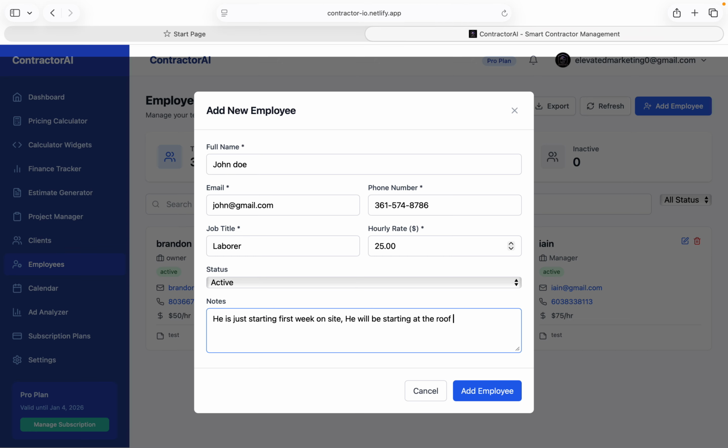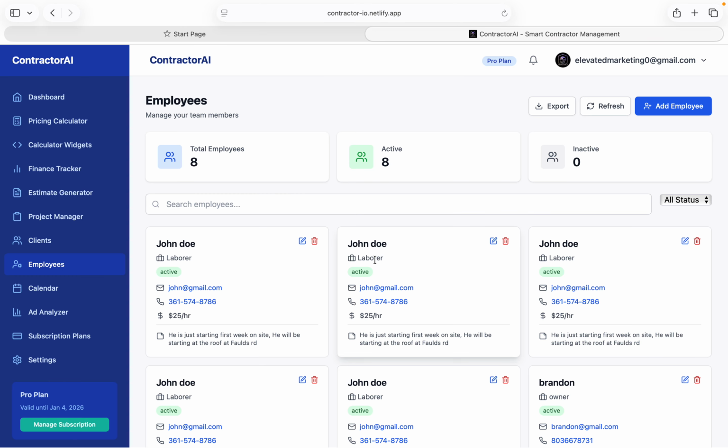The roof at Fall Road. Alright, so then quick and easy. Add employee. It's gonna load because I've got awful internet right now. Boom.